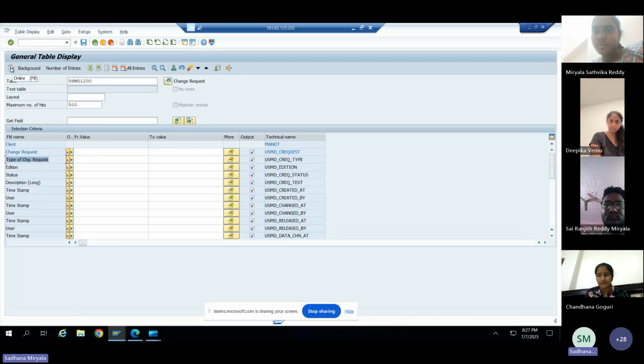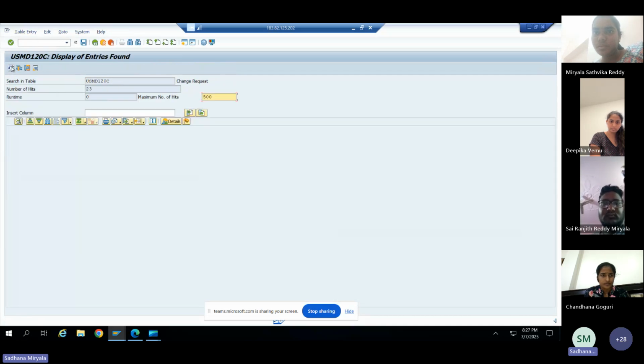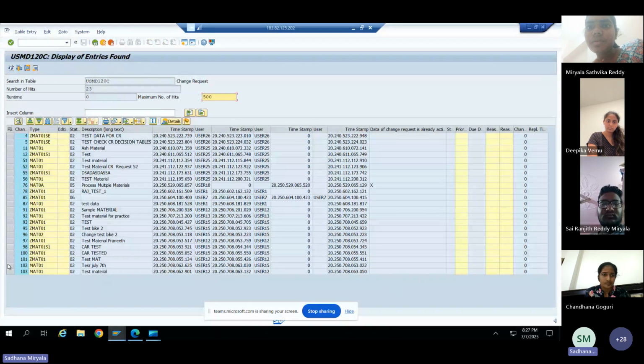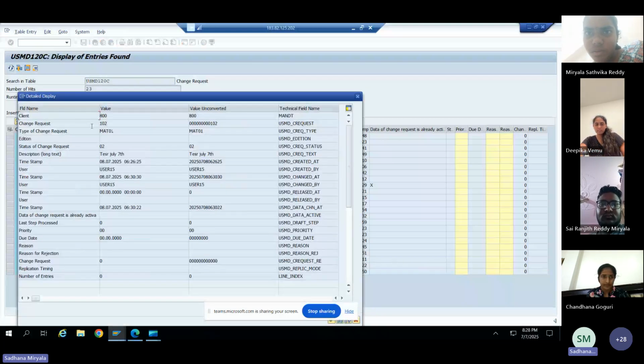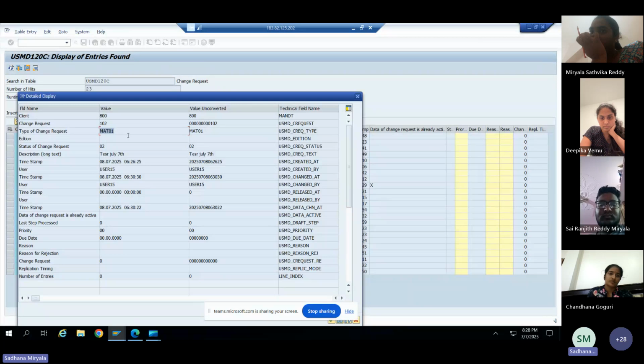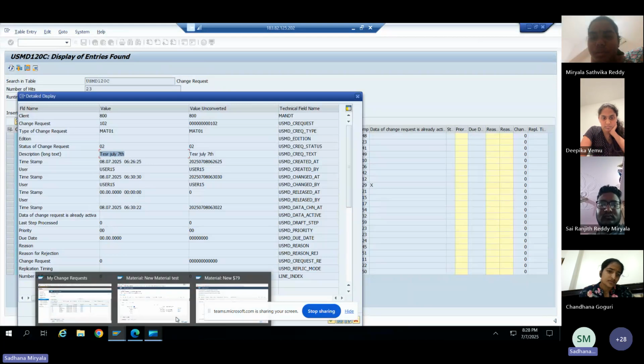So I'm going to execute. This is the button to execute. And here you can see 102 has been created. So I'm just opening this record. Here you can see change request number 102 and the type of change request, which we have selected, MAT01. So it has taken the MAT01. And status of change request 02, and the description is whatever field information we have given, it will be stored here. So here you have seen the change request, right?